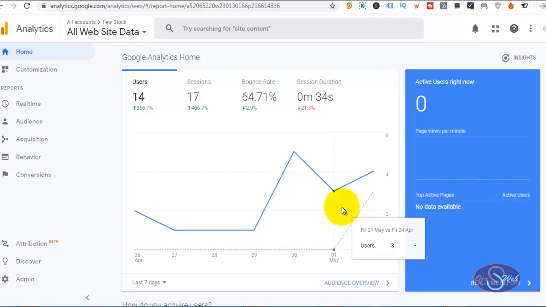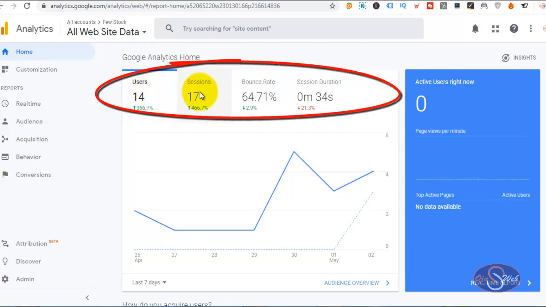One of the most important things you do when you set up a new website is you want to track every activity that happens on your website. If you are investing in your website, you want to know what is bringing in results for you and what is not working for you. For example, this is a new website I recently set up, and here in Google Analytics I can see the users, the sessions, the bounce rate and the session duration.